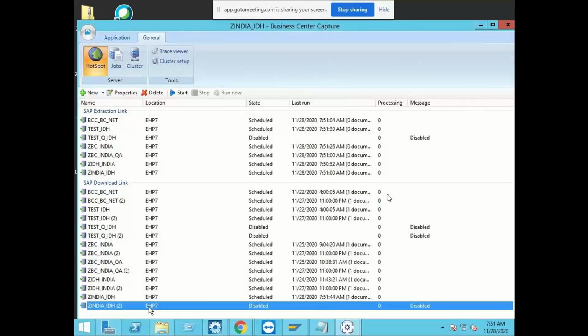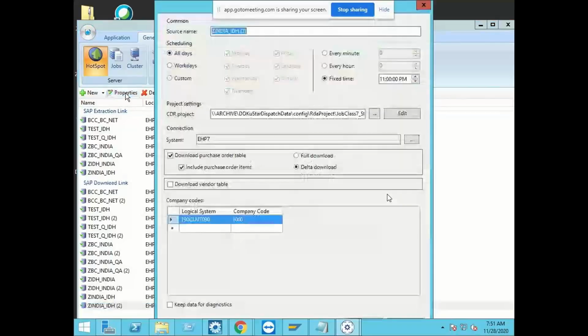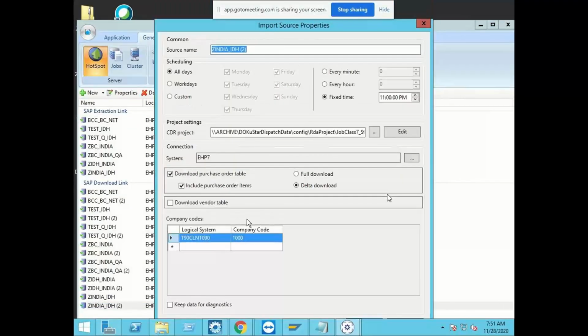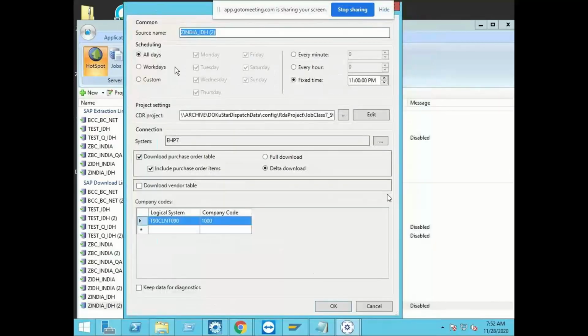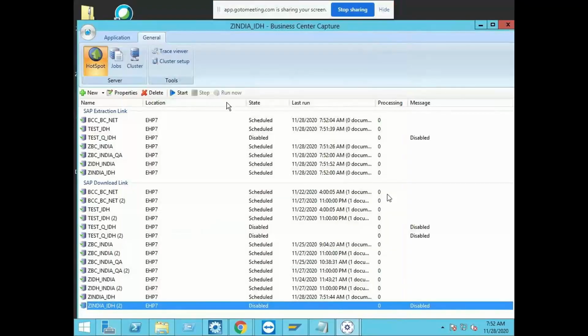So it will download. This is the delta download, nothing but the records created daily. It will download as a delta download. Only purchasing data we are downloading as delta, because suppliers will not be created daily, right? We don't know when a supplier will be created, but purchase orders will be created daily. That is the reason we are going with this one. So let's start.